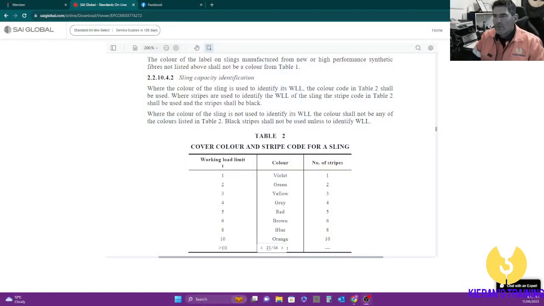All right. So what I'll do is I'll bring up the Australian standards and we'll have a look at what it actually says. All right, so with the Australian standards, it states that where the color of the sling is used to identify its working load limit, the color code in the table shall be used. So if they're going to rely on the color, it must meet the colors in this table here. As I said, 1 ton's violet, 2 tons green, 3 tons yellow, grey's 4, red's 5, brown 6, blue 8, orange is 10 or above. So anything above 10 ton, 10, 15, 20, 50, 100 ton slings, they're all going to be orange.